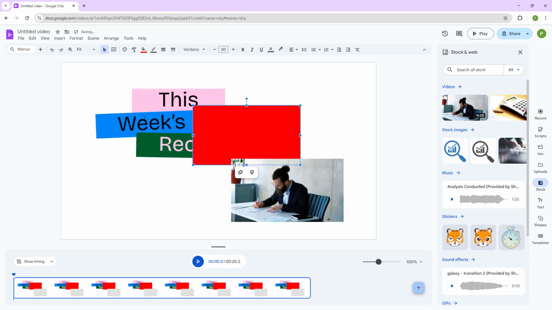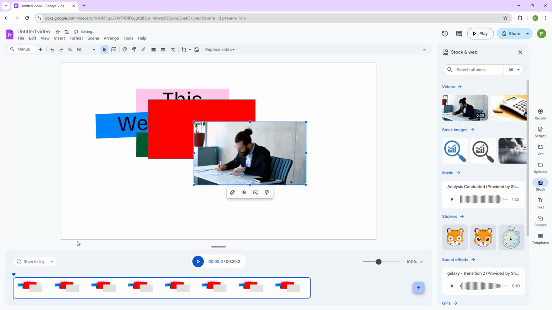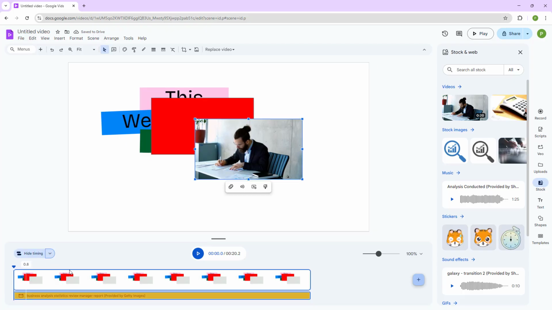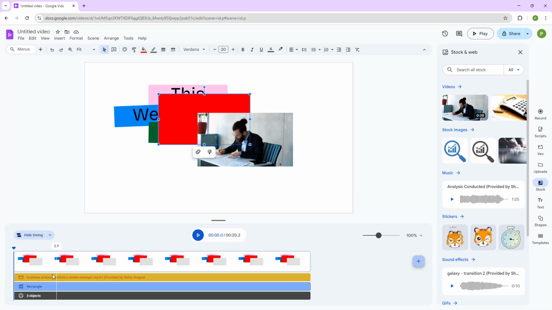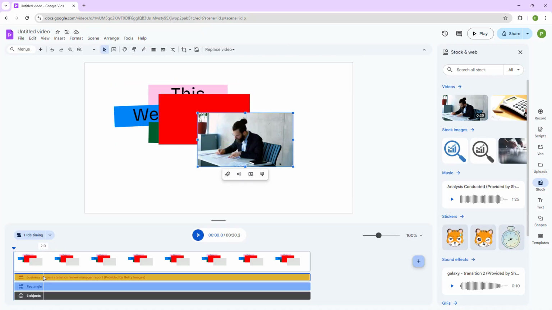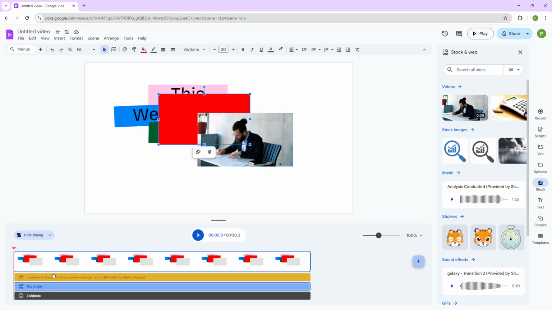So you can see that this particular text right here is on the bottommost area. This right here is on the top, and this is at the top right here. If I were to expand the show timing section right here, then you can see that I got separate layers. I got 3 objects over here. So I can show all the timing, and you can see that the 3 object right here is at the bottom, this is at the top, and this is at the center.